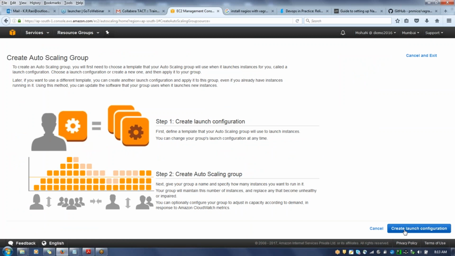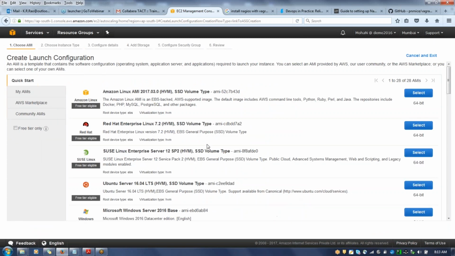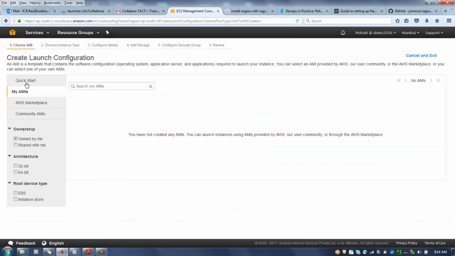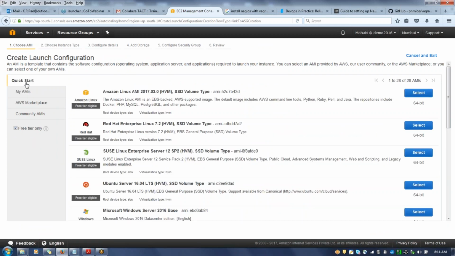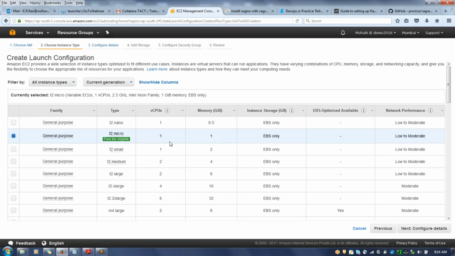What does the launch configuration say? Entire config details for your auto scaling. So let us create a launch configuration first. I'm taking a free tier eligibility. I'm saying Amazon Linux, but in your company, you may create your own AMI, right? As per your standards, you can create your own AMI. You can install the application on it. Make sure that everything is production ready. As per your requirements, you create your own AMI and select that. In this particular scenario, I'm selecting Amazon Linux, which is free tier eligible, T2 micro.